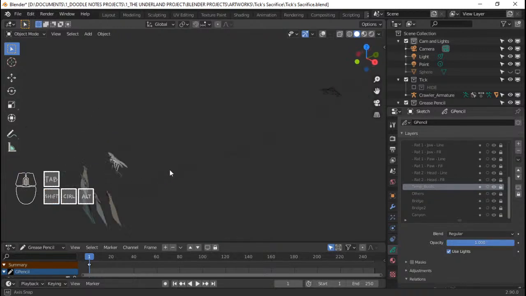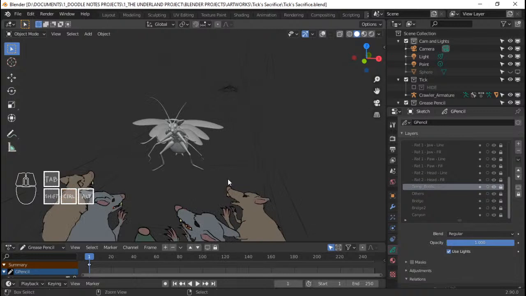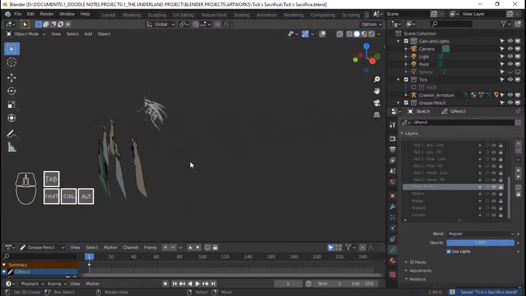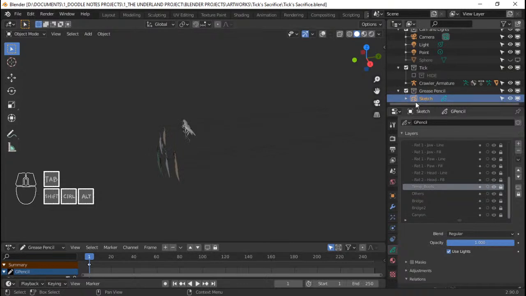For the bridge, I might do some array modifier action happening here. I think I'm going to start with the ramps, with the ones in the middle here, and we'll see what we can do. I'm going to end up doing some trial and error, but I'm going to try and use an array modifier on a grease pencil object. Let's just go and do that.